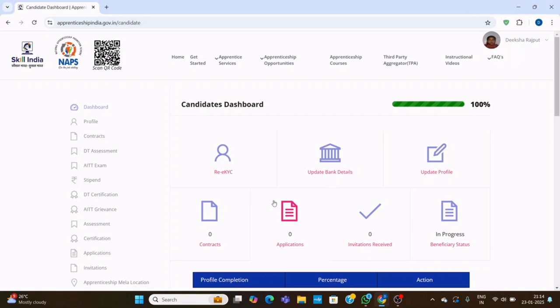So this is the complete process of registering on the apprenticeship portal and completing your profile. So after this, you can search the apprenticeship opportunities. What are the apprenticeship opportunities available in your region? Rest, you can use many filters. They are available on the portal.